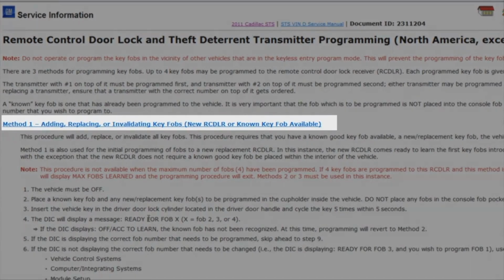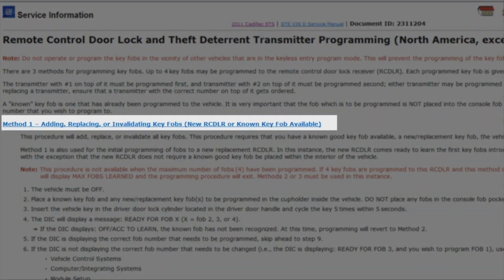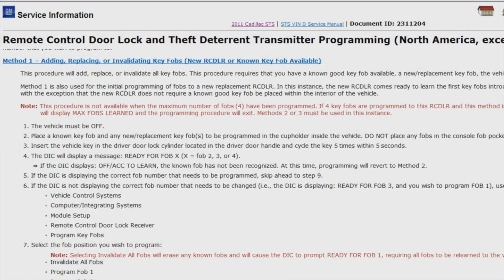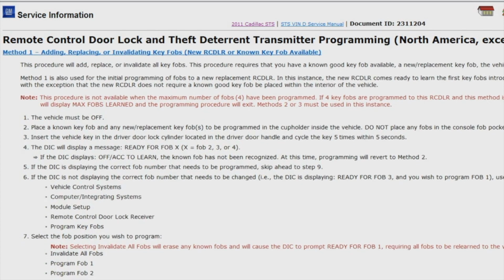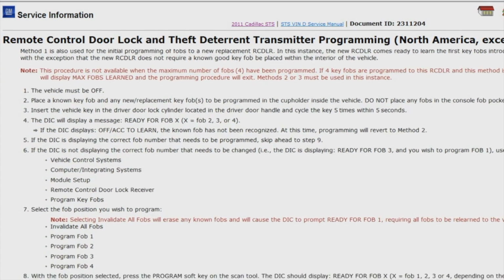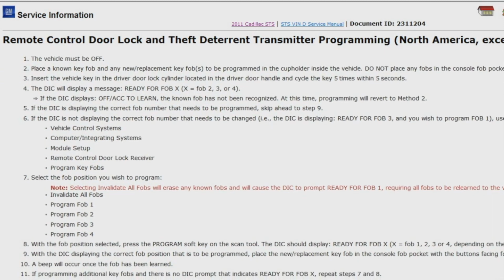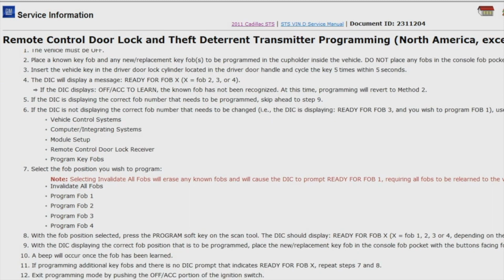Method 1 is adding, replacing, or invalidating key fobs with a new ACDelco or known key fob available. This method allows you to add a transmitter if you have a known transmitter to the next slot available, or using the scan tool, add a transmitter to any slot or invalidate all fobs.